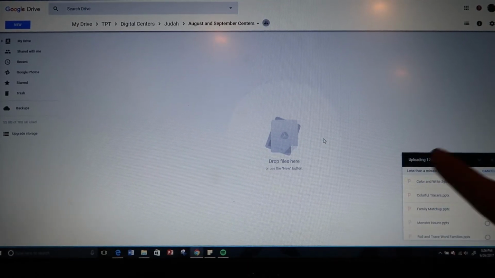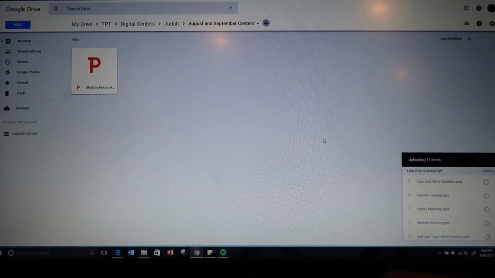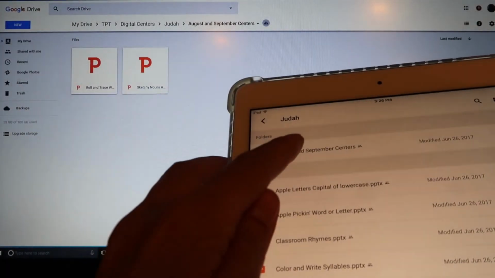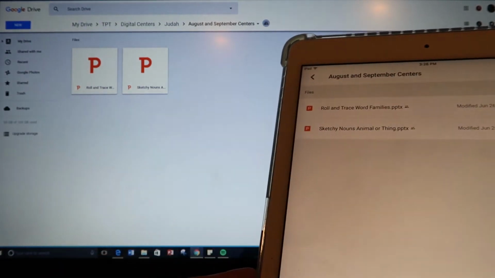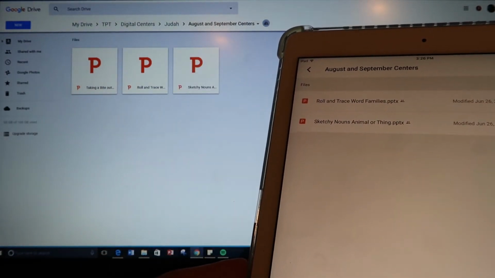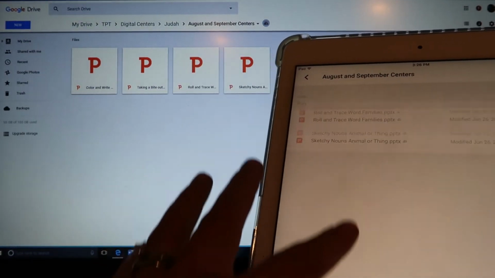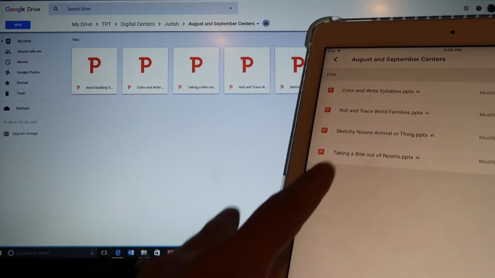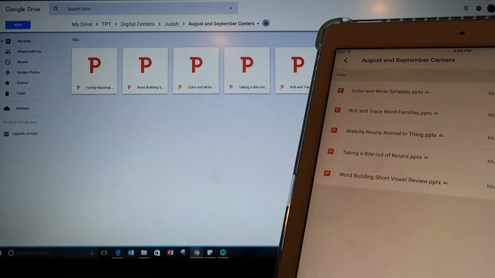And you'll see a prompt here. And so it's going to start uploading those. And as they appear there, they're going to start appearing in the same folder on this device. And it's pretty instantaneous. So if I'm refreshing along the way, you'll see that they're uploading.